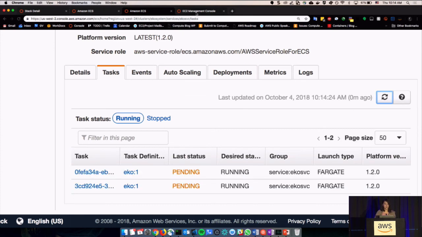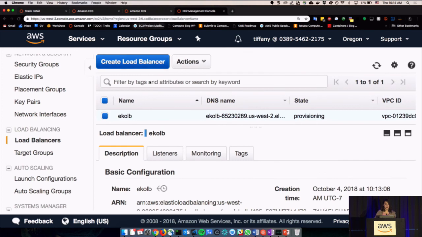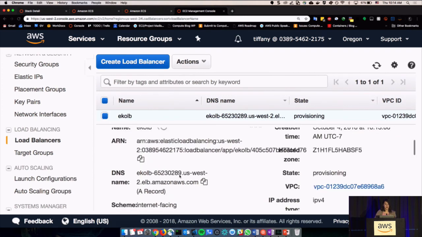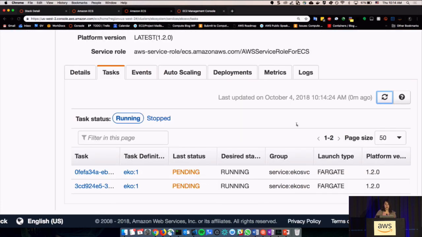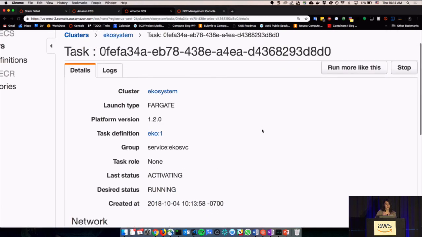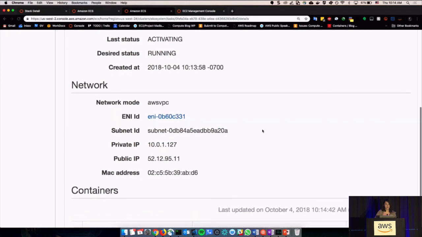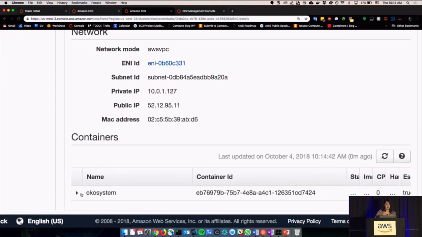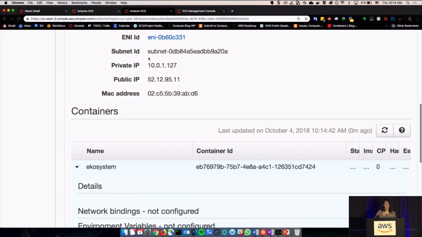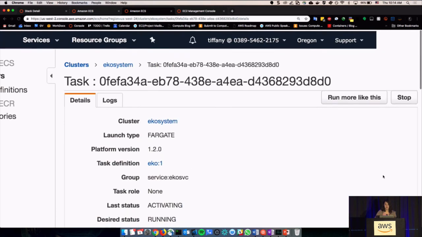Once that finishes, in order to look at it, if you go look at your load balancer, there is a DNS name. You would use that DNS name and go to that. Next it's activating. You can actually jump into one of the tasks and see the last status, desired status, ENI, and everything else. And if you didn't use a load balancer, either way, if you have it as public, you can use the public IP.